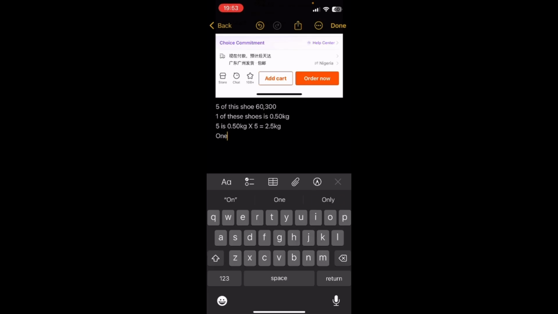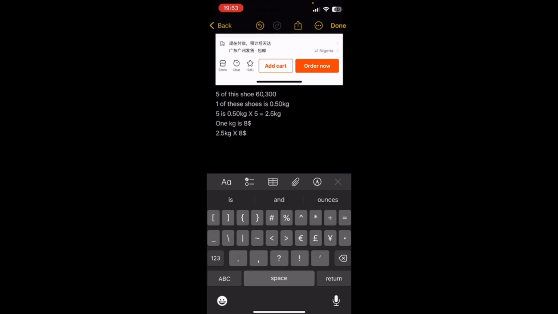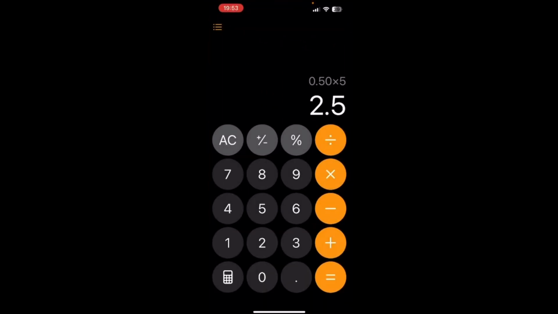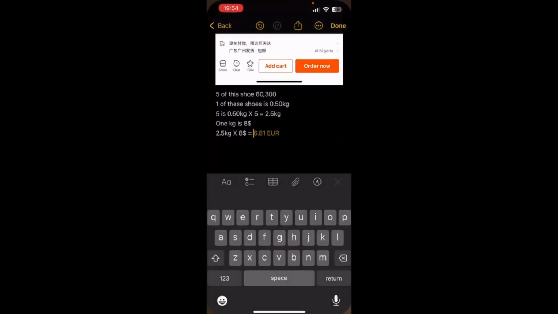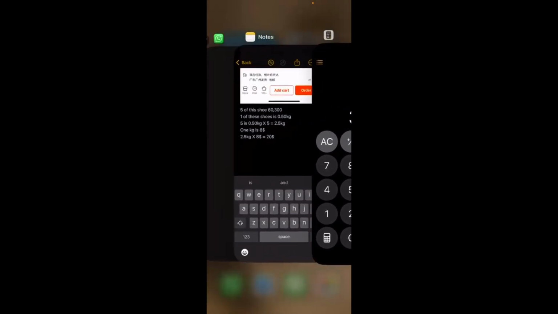So 1 kg is $8. The dollar rate fluctuates, it is not a stagnant rate. The rate that you see this month might not be the rate you see next month, right? So 1 kg is $8, and you want to get 2.5 kg. So you say 2.5 kg times $8. That's $20. So you will now say $20 times 1,500. That's 30,000 naira.